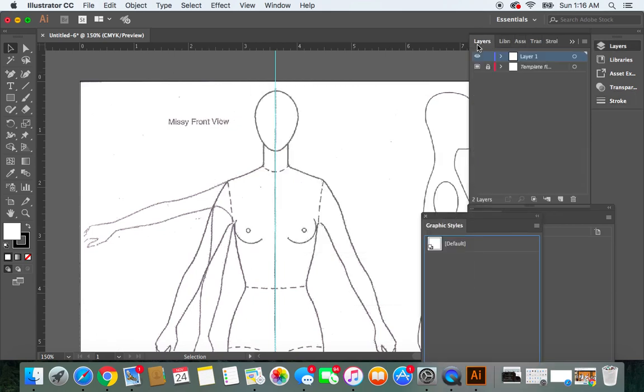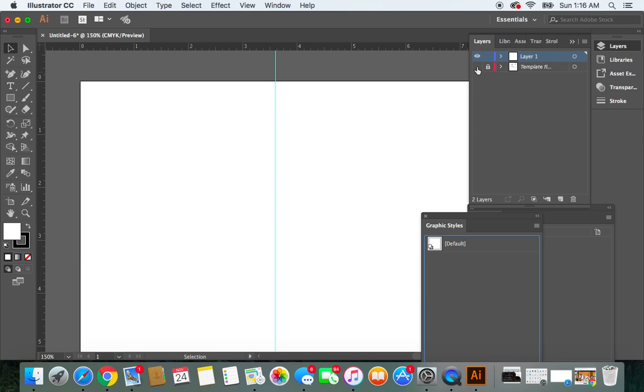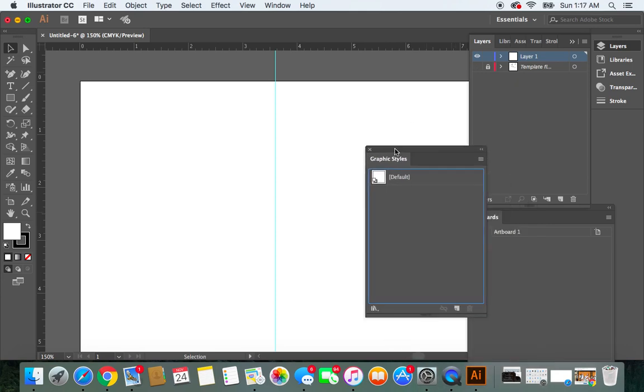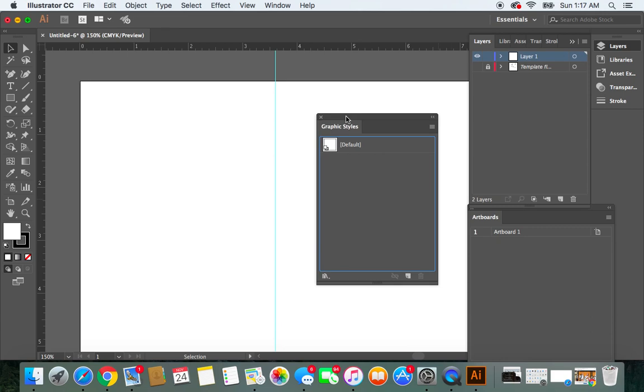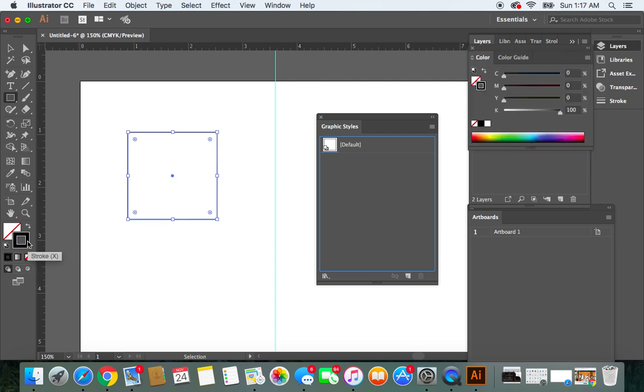So I'm going to click on the layers panel, and hide my flat person just for a second so I can show you the graphic styles that we use and that you're going to use throughout creating your flats. The first thing that you want to do is grab the rectangle tool and create a rectangle. You want to make sure that there's no fill, and click on the stroke line.